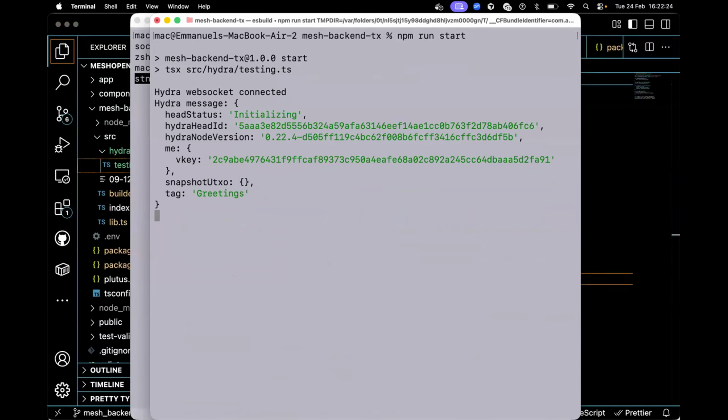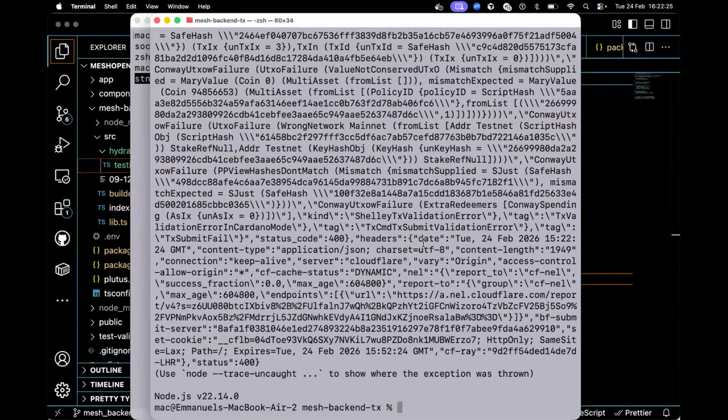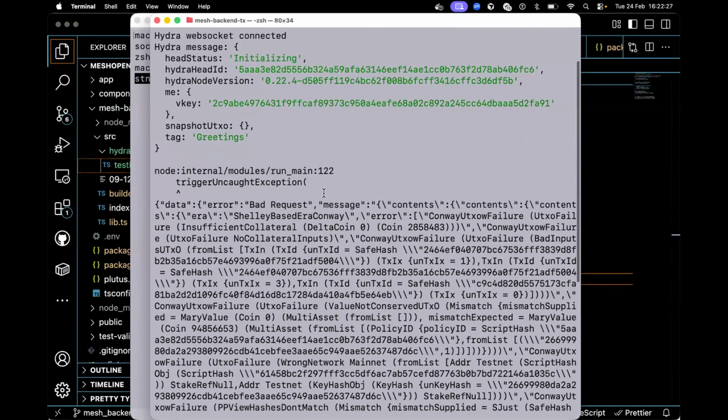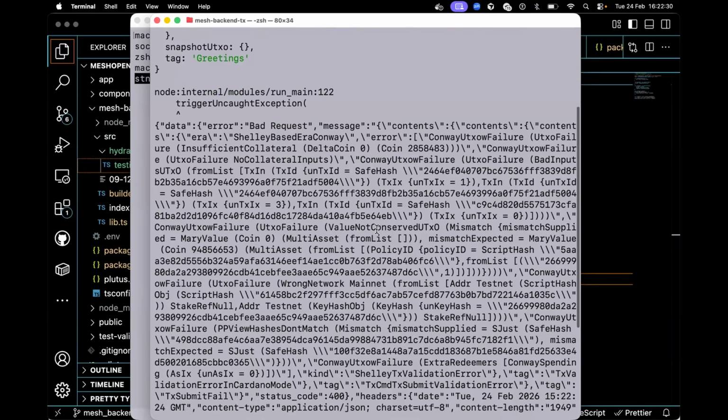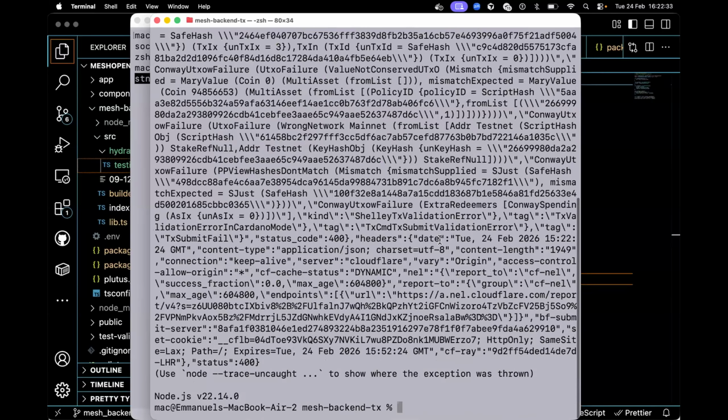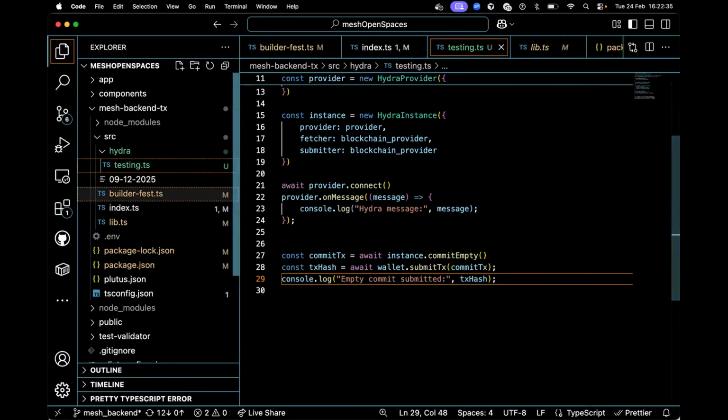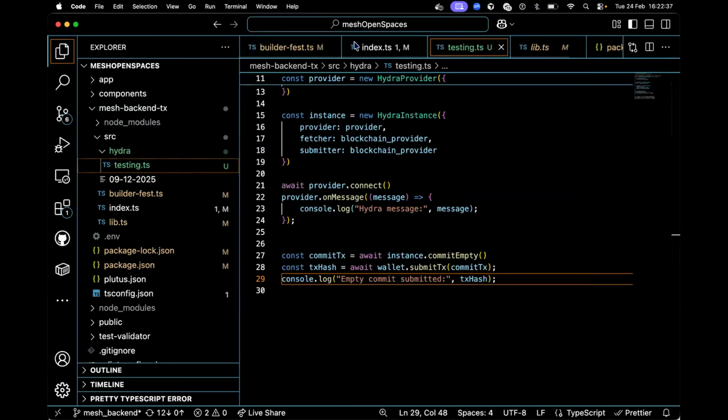Oh, so you can submit it without signing. Oh, what is the... Oh, insufficient collateral. Let me quickly stop sharing. Let me change my wallet.